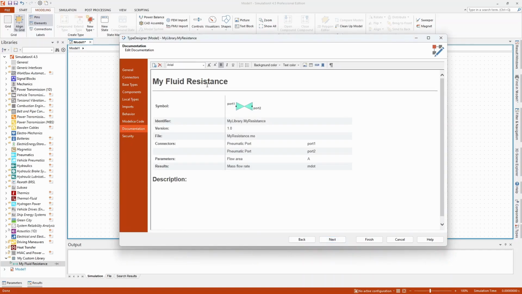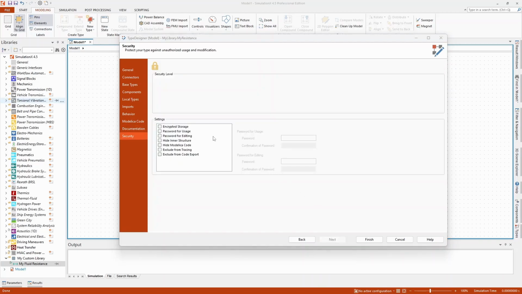It's good practice to add documentation to your element, which can be done using the editor. Finally, the Security tab enables you to set the protection level of your element code in case you want to share it with third parties. Here it's possible to set a password for usage and/or editing, and to hide the code from being viewed.